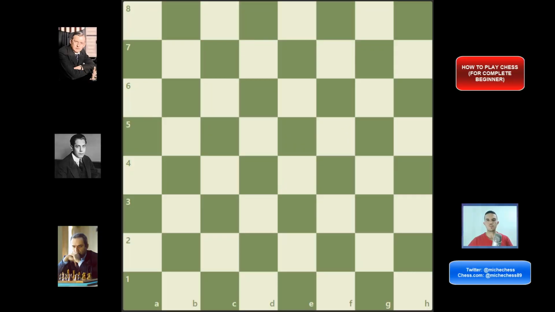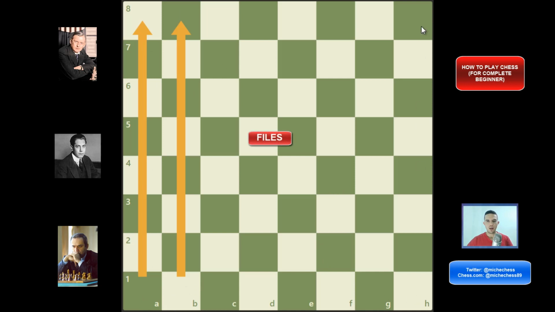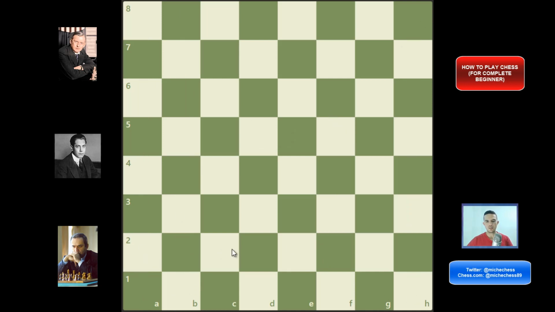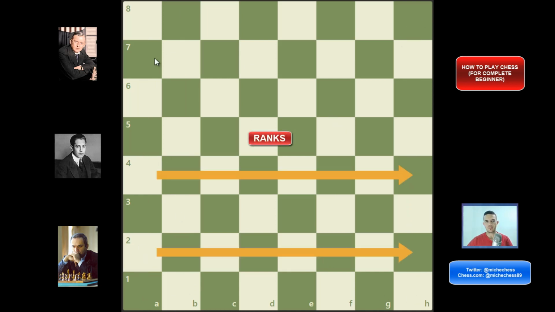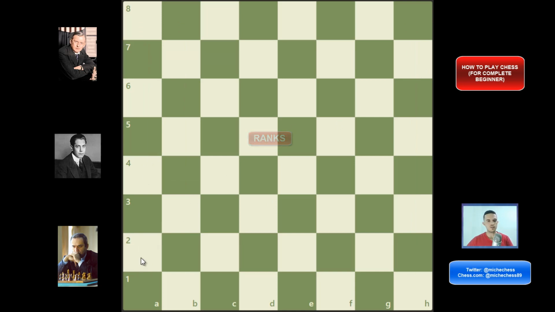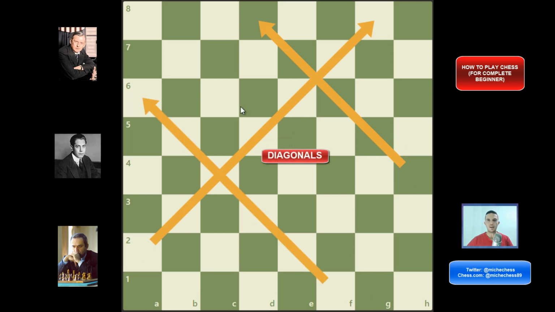So let's see how's a chess board, and this is where everything and all the battles are going to happen. It's like the battlefield. So we need to know that there are 64 squares, and these vertical lines are files, and the horizontal lines are going to be ranks. Also, we need to talk about the tilted lines, like this one or this one, and these are diagonals.